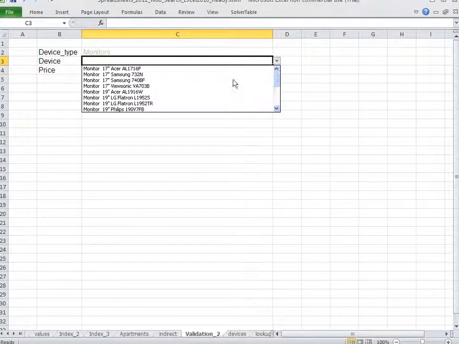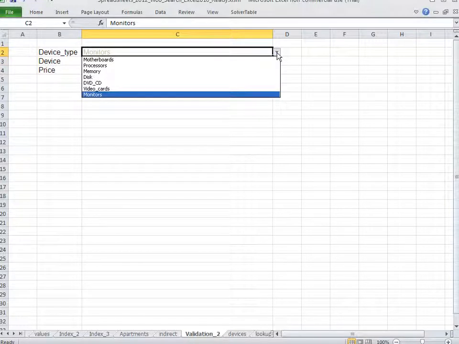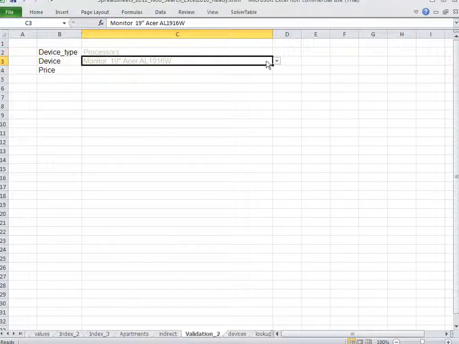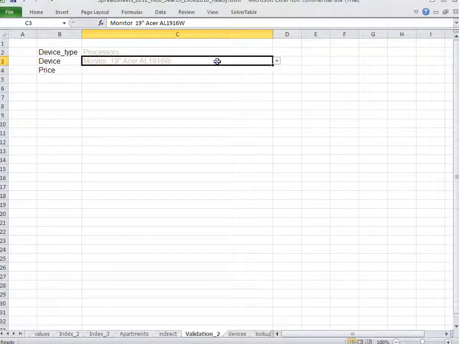And now there comes the question, what is wrong, or what should we do differently, or how to proceed. Namely, if someone is now going up here and selecting instead of monitors, let's say processors, then we should have something different in here as well. But we still have the monitors. And the answer is that we should go to this data validation in here.